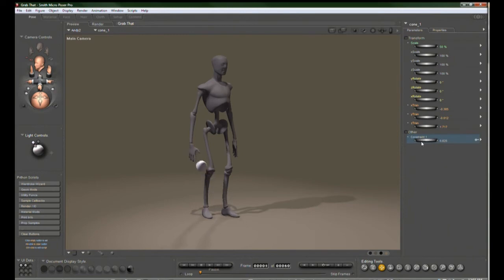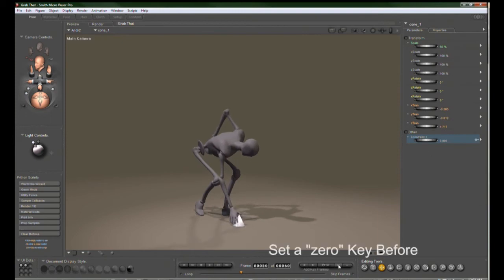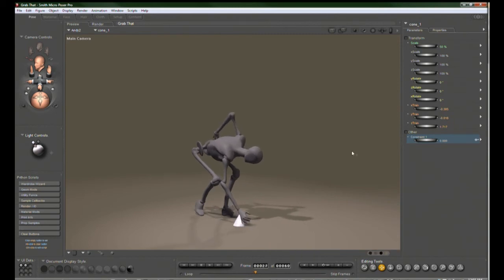If you dial it to 0, there's no constraint. The cone does whatever it was doing before it was constrained. When it's dialed to 1, it is constrained. So we'll go to frame 1 in the animation, set a key, then go to just before Andy picks up the cone and set another 0 key. A few frames further forward, now we dial the constraint to 1, and it seems as if Andy has actually picked up the cone at this point. And that's how the magic works.